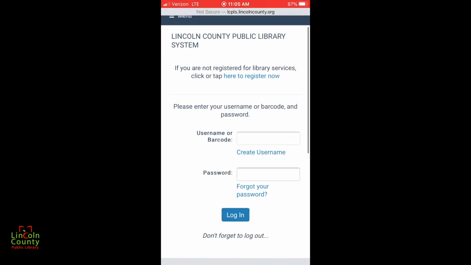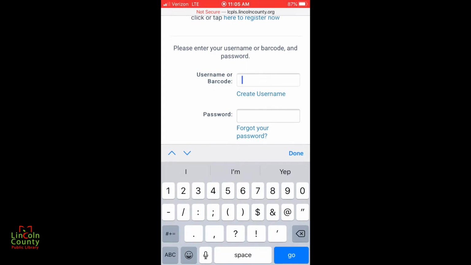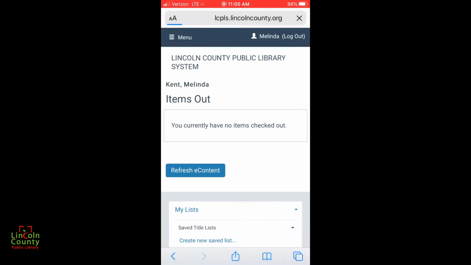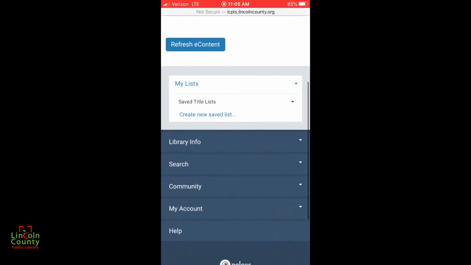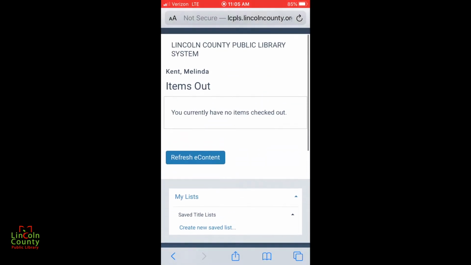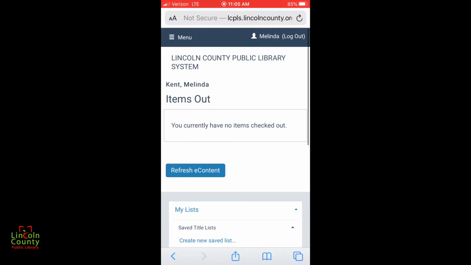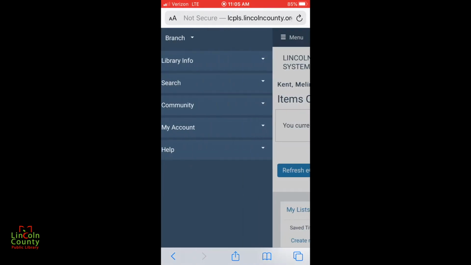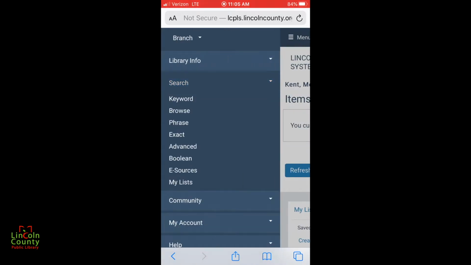So I'm going to log in using my example login. And here I am. I am now in my account. So I can do lists, I can refresh e-content, I can search.